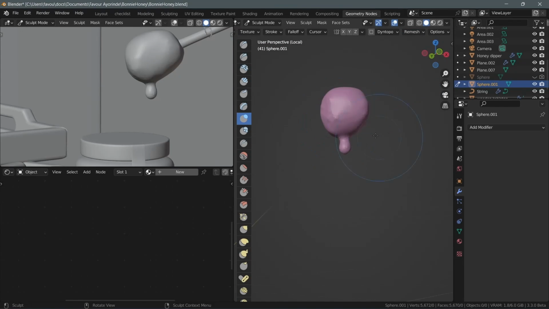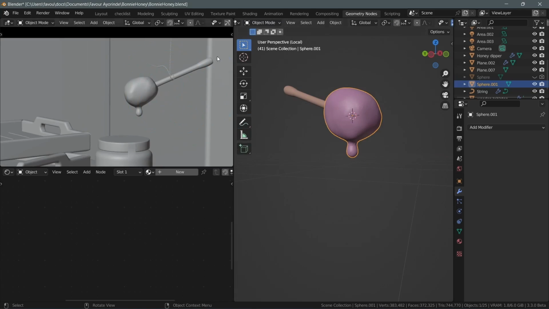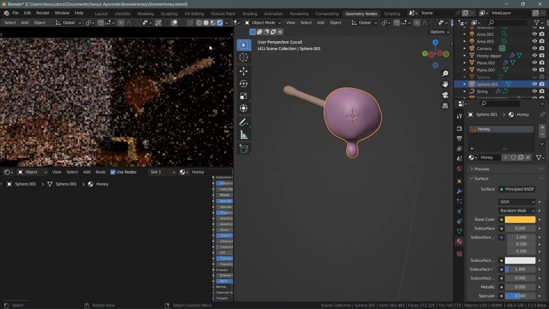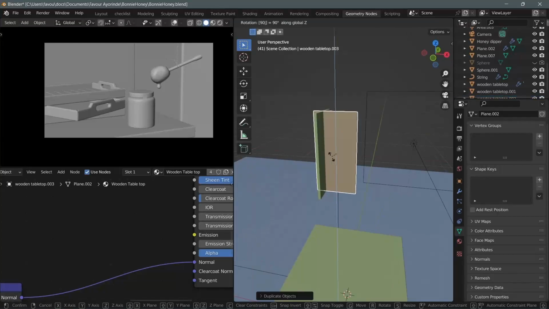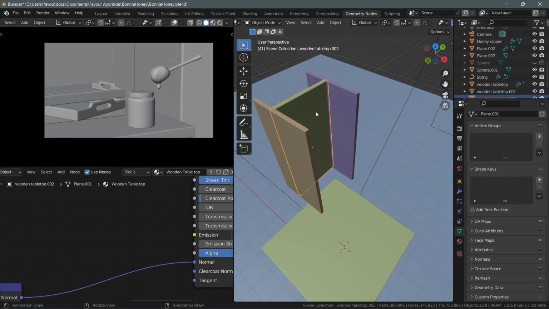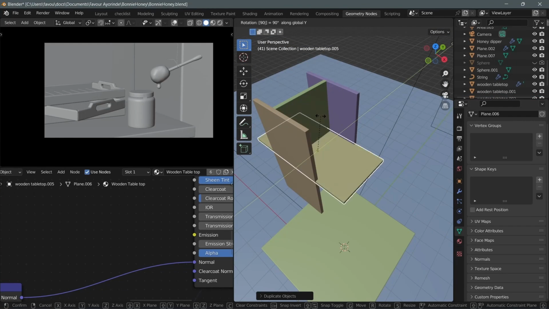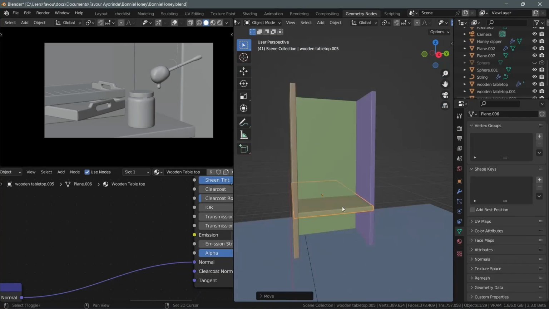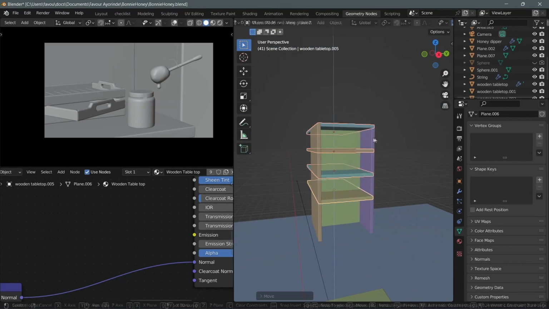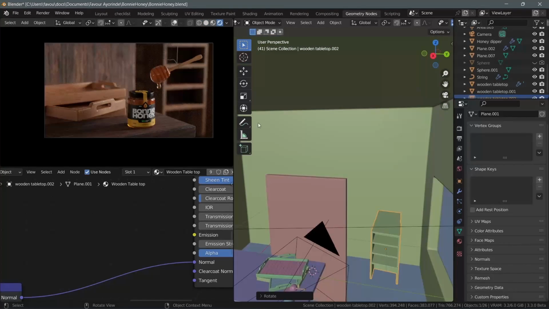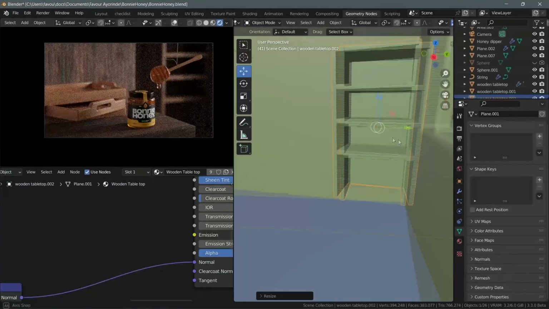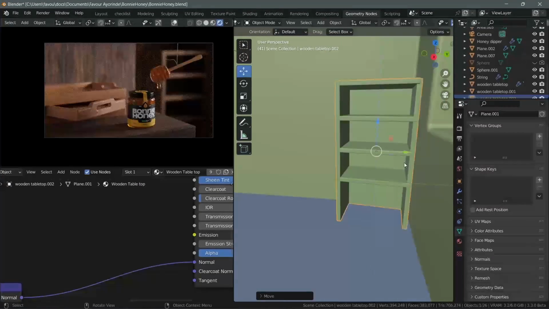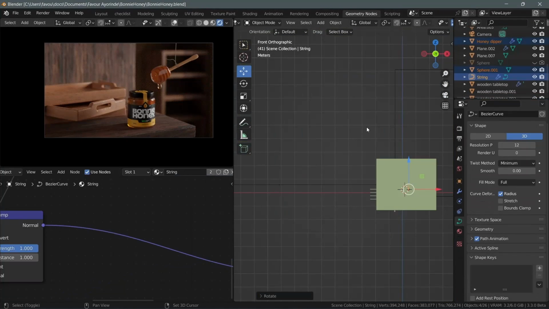Moving on. After I was done, I just applied the honey material that we made earlier to this. So now we have honey dripping. Next up, we have the cupboard that I put at the back, and that's just a bunch of planks that I've arranged together. And this is very low level of detail because it's going to be far back and it's going to be blurred. So I'm just resizing this and making sure it fits in that corner and it doesn't interfere with the elements I have in the foreground.